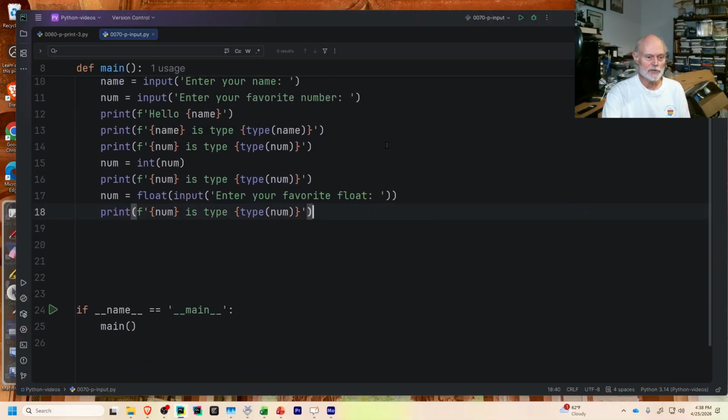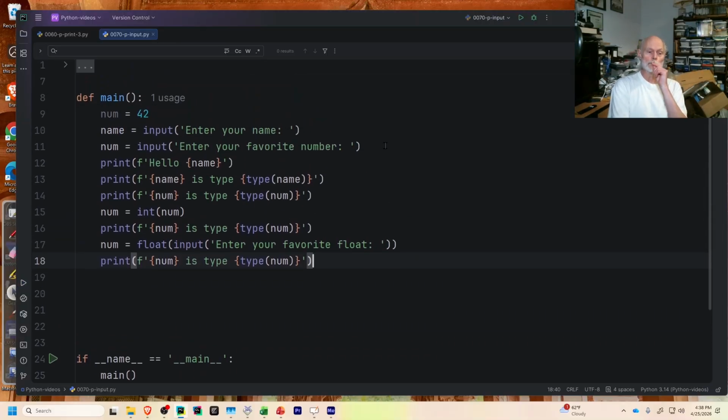And if I'm asking the user to enter a number, I'm normally going to do the conversion at the same time they enter it. I could have, with the integer, the first one, I could have said int parentheses, input, enter your favorite number, close parentheses, and that would have done the conversion at the same time, like with the float. So that's how we can enter data into our program and then work with that data.